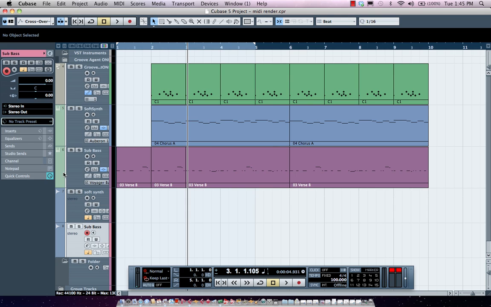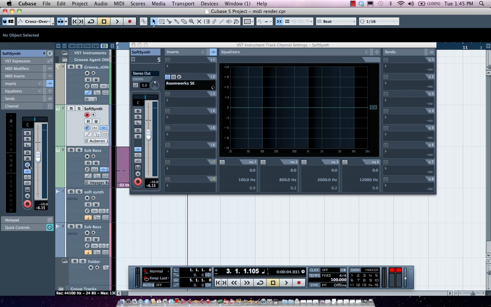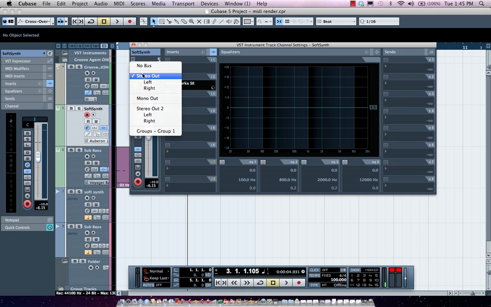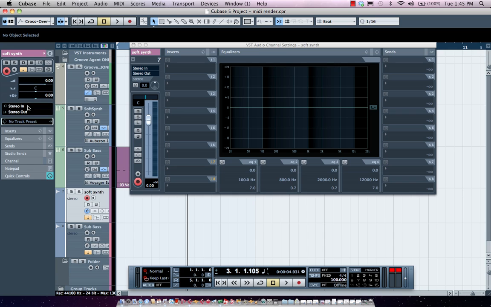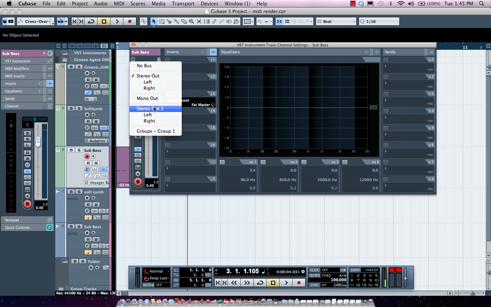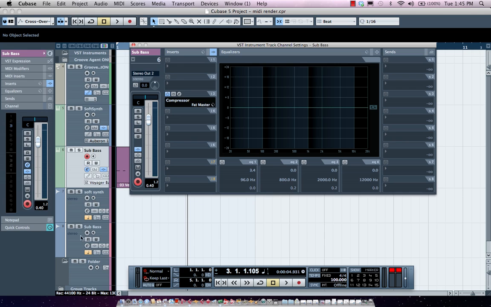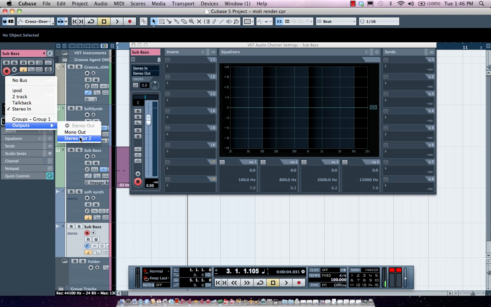Now what I want to do is I'll select my soft synth track, and when I go to my channel settings, instead of having it routed out to my main outputs, I'm going to send this to group 1. Now for my soft synth audio track, its input is coming from group 1. For my sub bass, I could choose this being routed out to stereo output 2. And for my sub bass audio channel, its input is coming from stereo out 2.